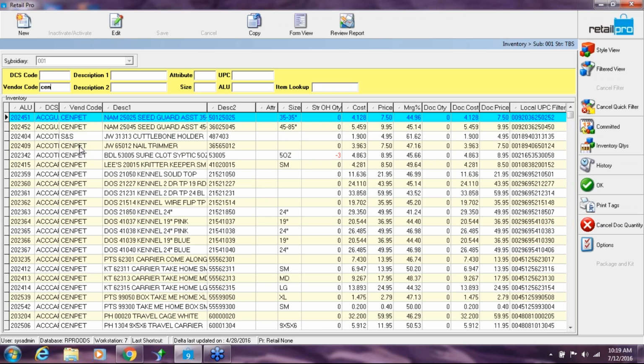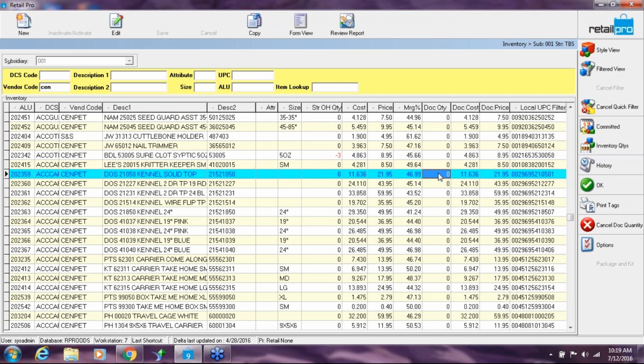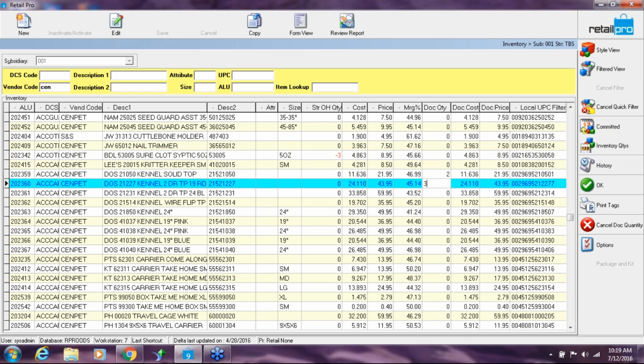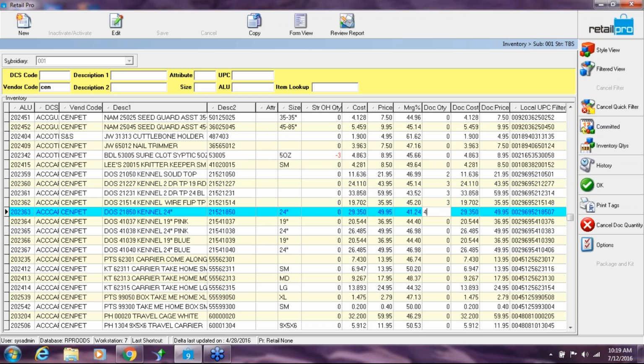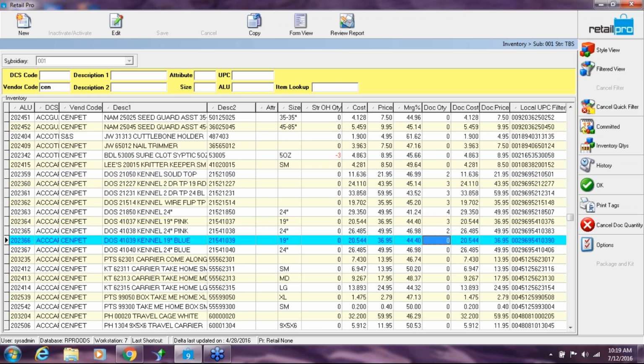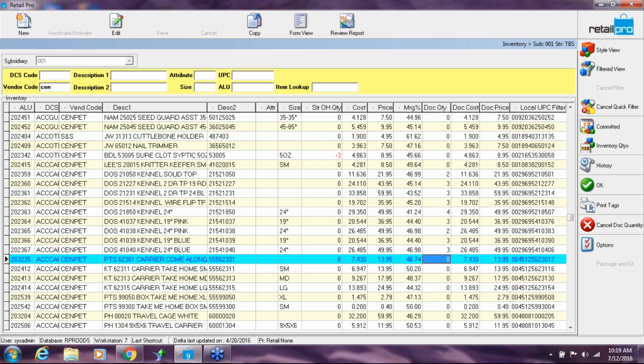So once you have the items up that you want, you can then use your quick lookups or your filter to find the items that you want, and you're going to fill in the dot quantity with what you're ordering. So I order 2 of this, 3 of these, 3 of these. Okay, so I'm just ordering a few of those.